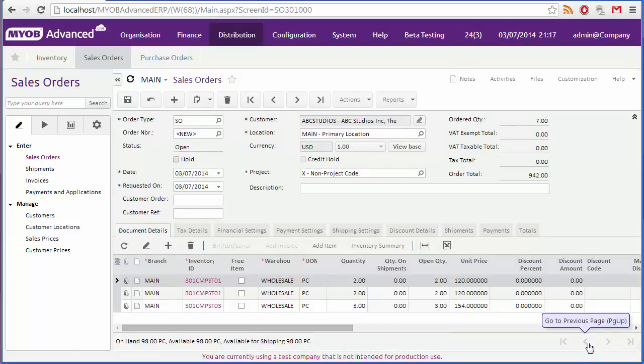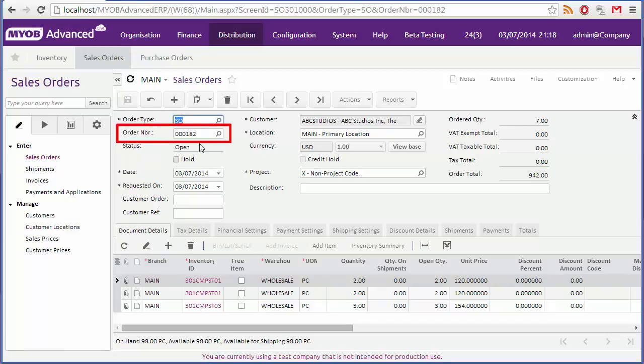A separate line is created for each item, and you can then go through and edit them further if you need to. Once all lines have been added, you can save the order. You'll see that at this point an order number is assigned.